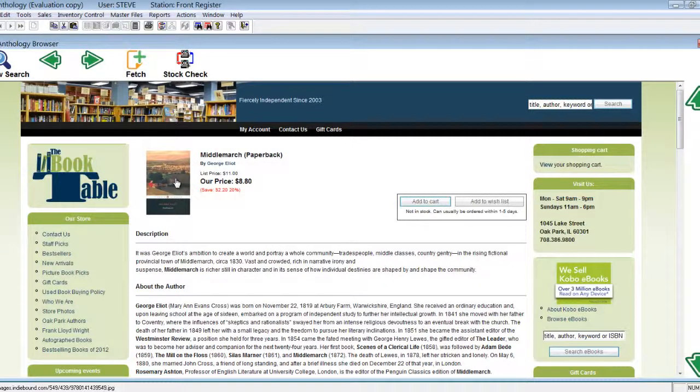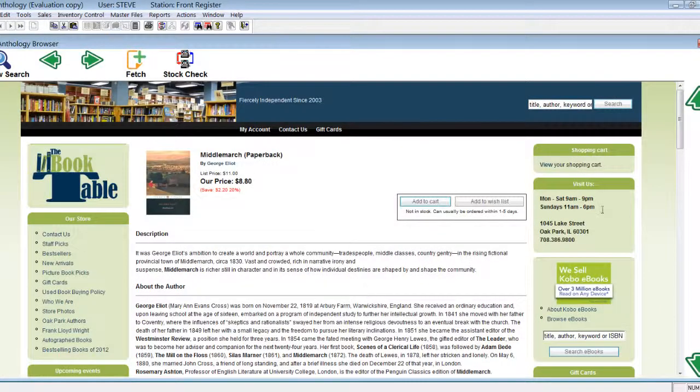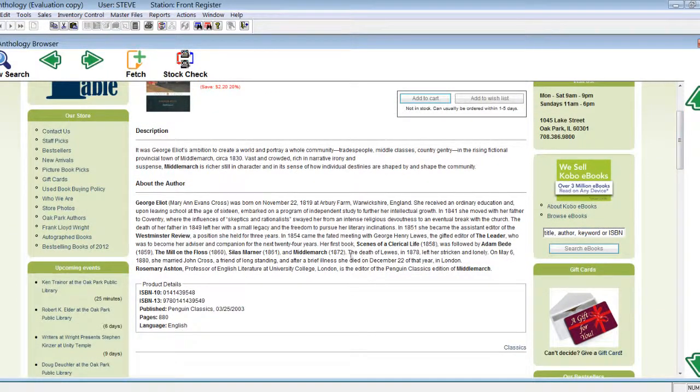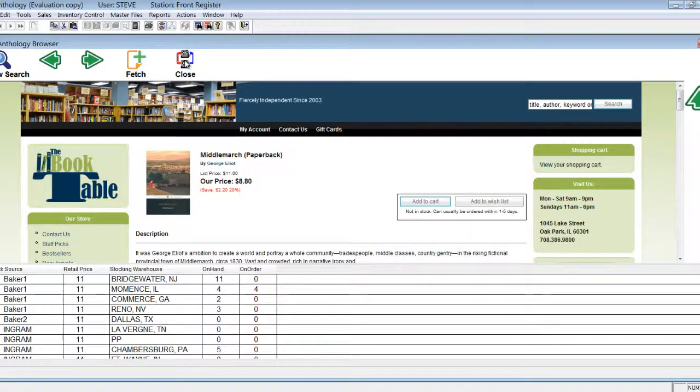If we want to see a larger shot of the cover, of course, we can do that, which is useful if you're working together with a customer. We can also see information about the details of this edition. But really, probably the most important question for us is, can we get this book, or can we get this edition? And the answer to that, of course, can be found by clicking on Stock Check.